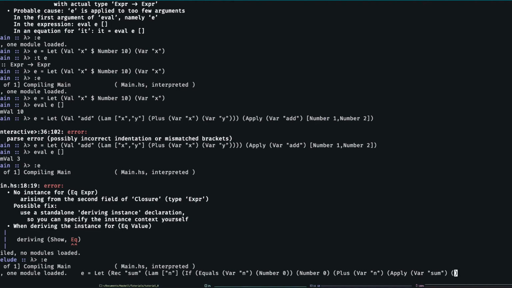Anyway, so minus, and then it's going to be var n minus from number 1. So you can see the recursive call there. So we're minusing 1. I think that's it. I just need to work out how many brackets I need to add back in.